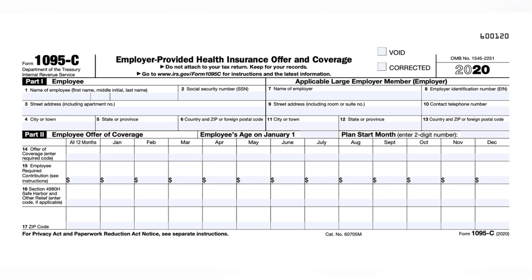Next is Part 2, which focuses on the offer of coverage. This is where you'll see codes and monthly details. In line 14, you'll enter the code that describes the type of health coverage offered. Then in line 15, you'll list the employee's share of the lowest cost monthly premium. After that, line 16 is used for safe harbor or other relief codes if applicable. This part is usually filled out by employers, so you just need to review it carefully.